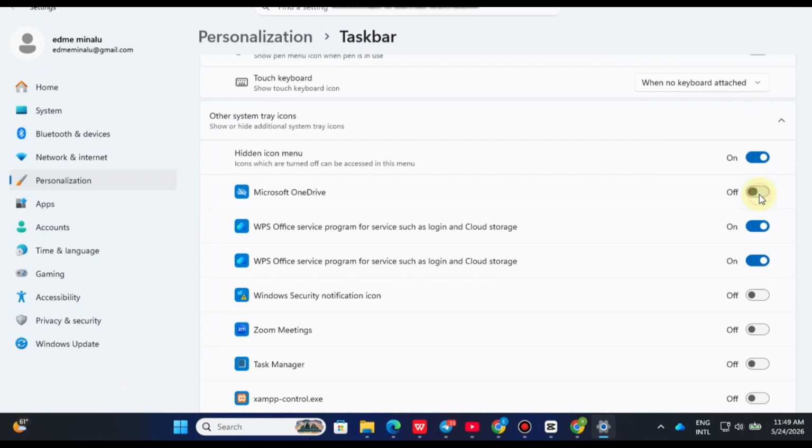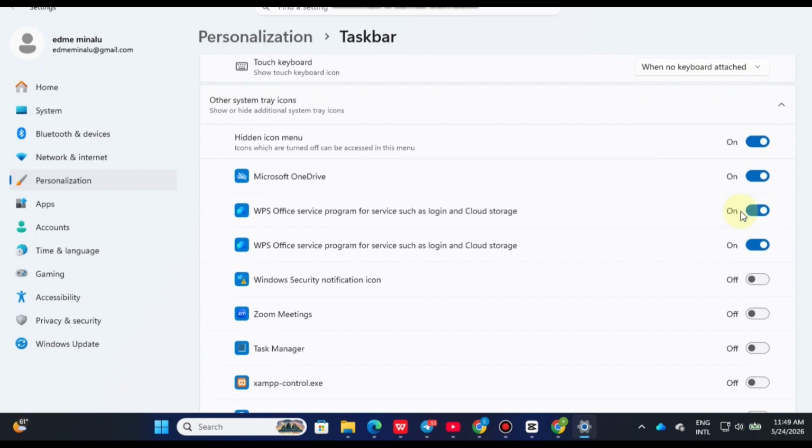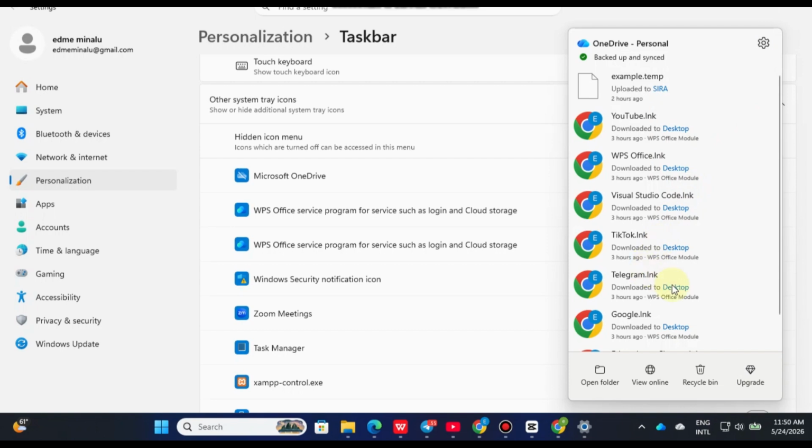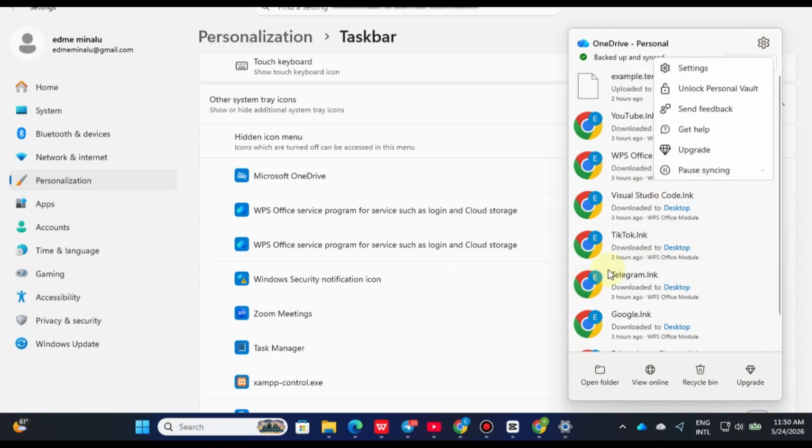Now keep in mind, this doesn't disable OneDrive or stop syncing, it only hides the icon to make your desktop look cleaner and less cluttered. For some people, that's honestly all they need. But if you want to go further and actually stop OneDrive from syncing files on your PC, then this next method is what you should use.